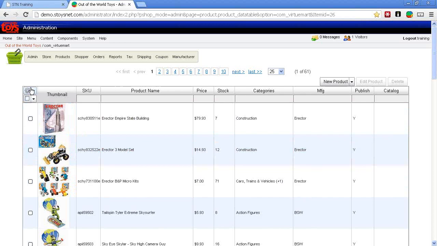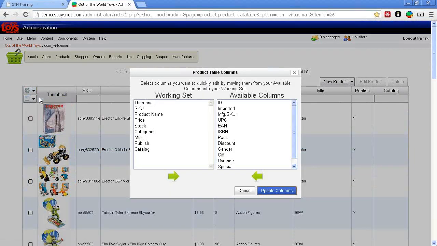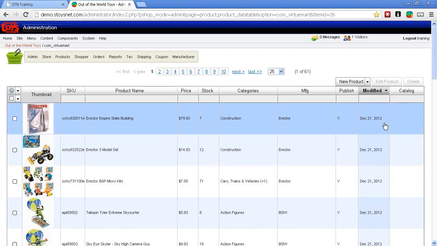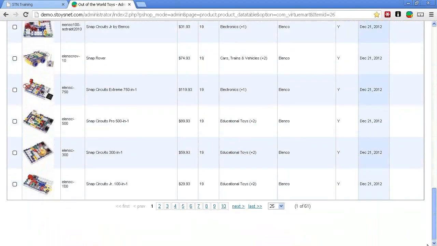Again, we didn't save this configuration with the date. Not a big deal. We could do that, but I don't use it that often. We're going to drop it back in. And I've got now my date, and you can see that my items here are modified.